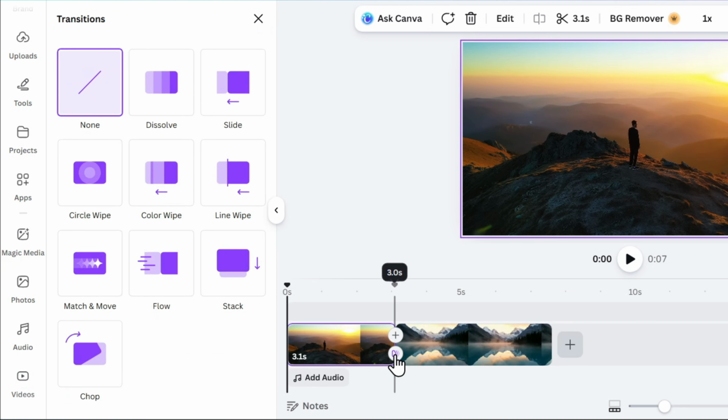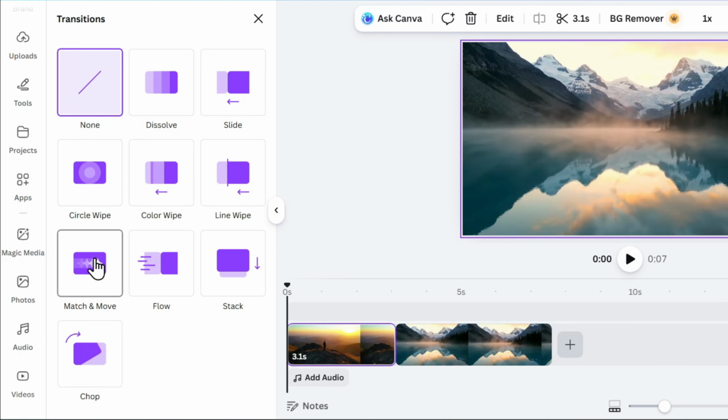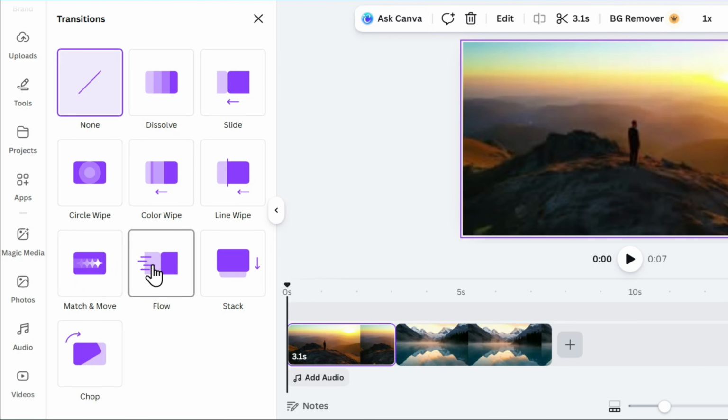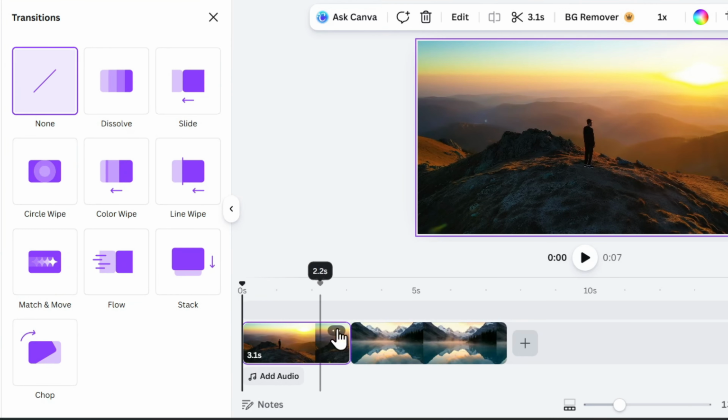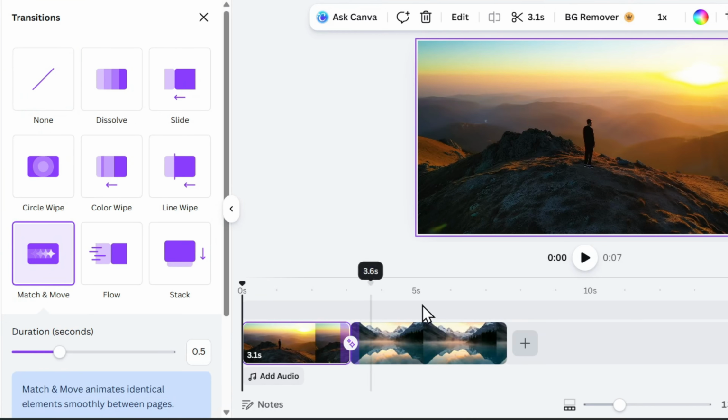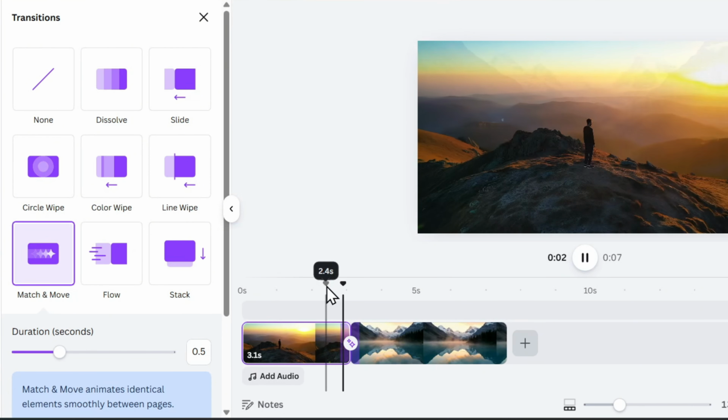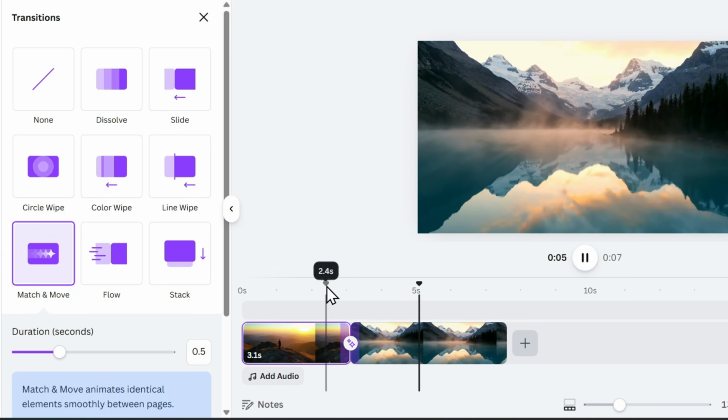You can click on that and it's going to pop up the transitions. And so you can easily go ahead and hover over any transition for it to basically show you what it will look like. And so once you see what it looks like, you can now go ahead and just drag it into your timeline. Or you can click on it and it's going to automatically add it for you. And so you can see right here that it adds the transition for you. And you can play it and you will see that the transition is added.